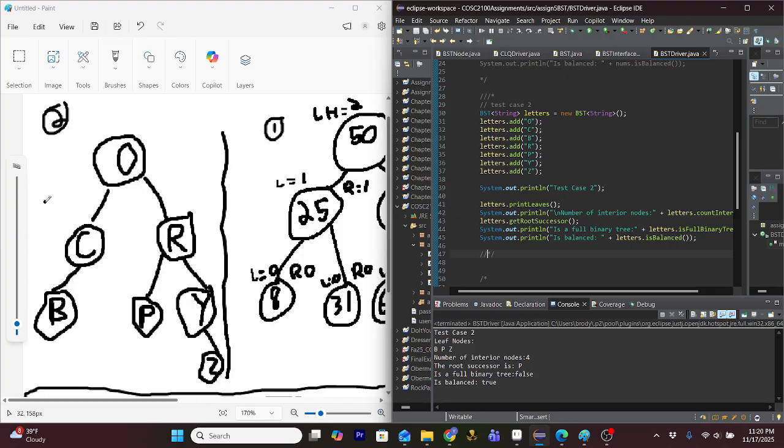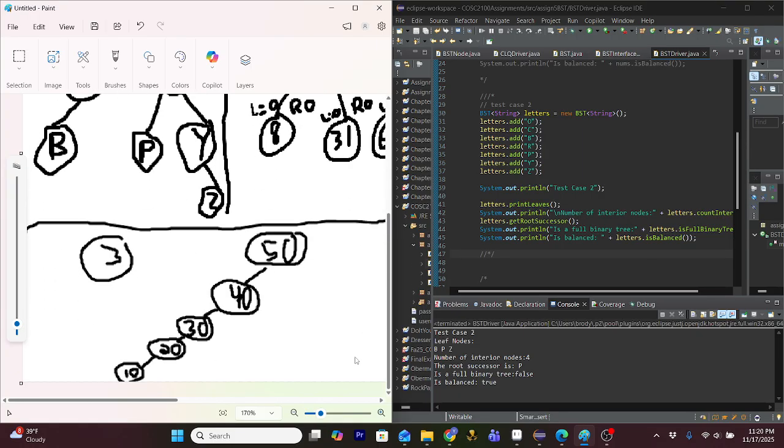and it is balanced because the left subtree length is 2, and the right subtree length is 3, and the absolute value of those two is 1, and that is less than 2. So that is a balanced tree.